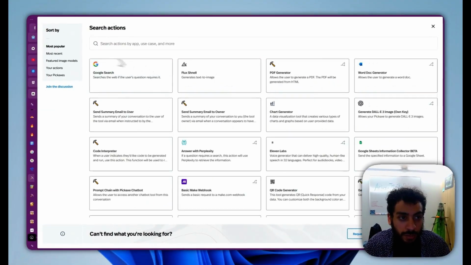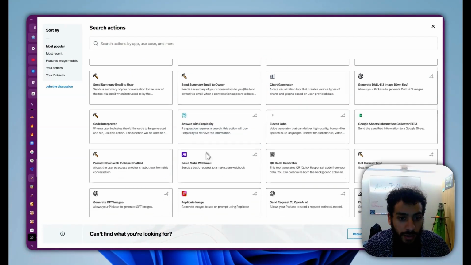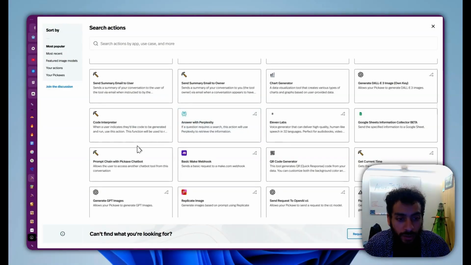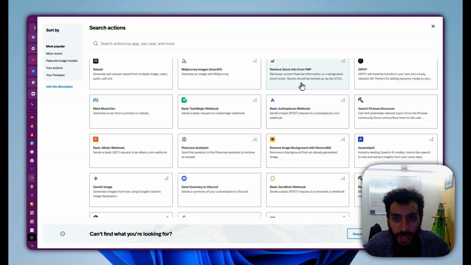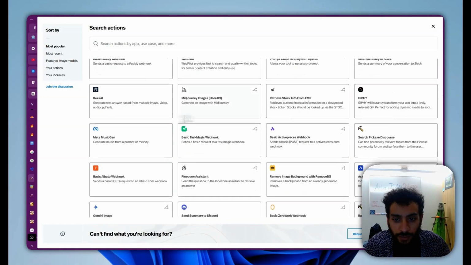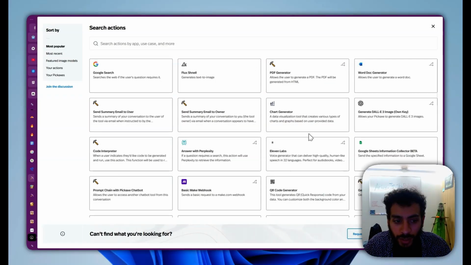The one I like using a lot too, so you go over there, see more, you can see all these different things. Answer with perplexity is amazing. Create your own API key there. Essentially, this is going to allow you to go ahead and get really accurate information. You can see stock info from FMP, send summary to Slack. Everything here is very powerful to use and at your disposal.